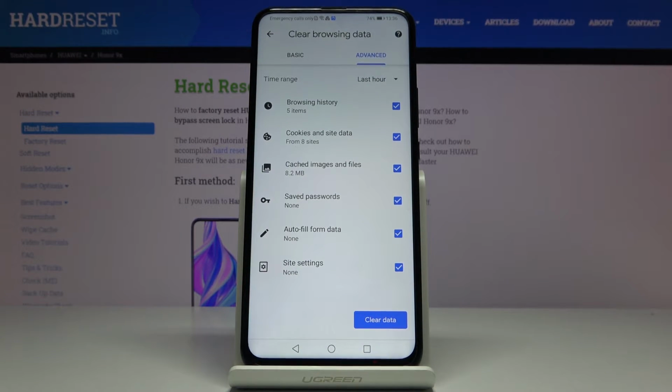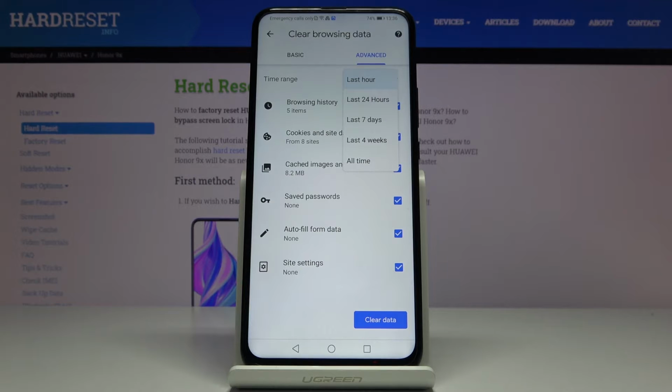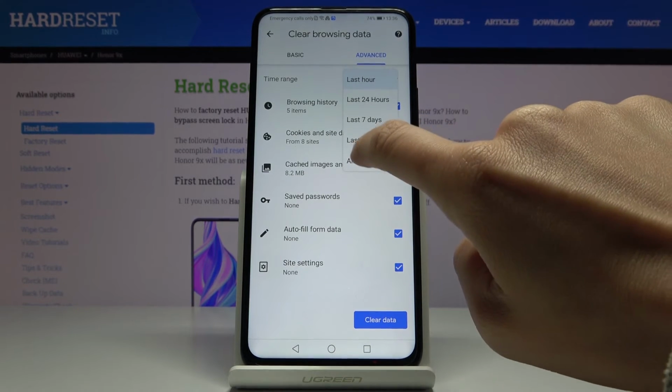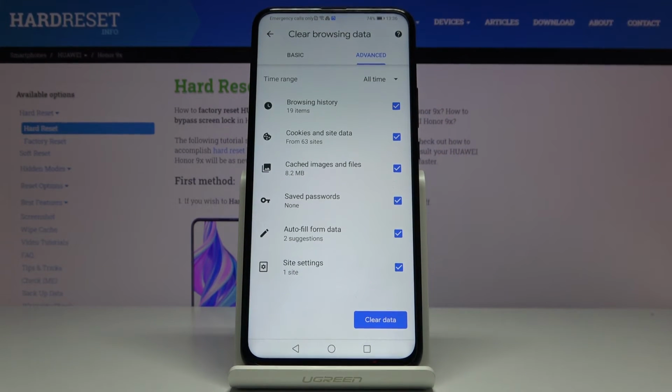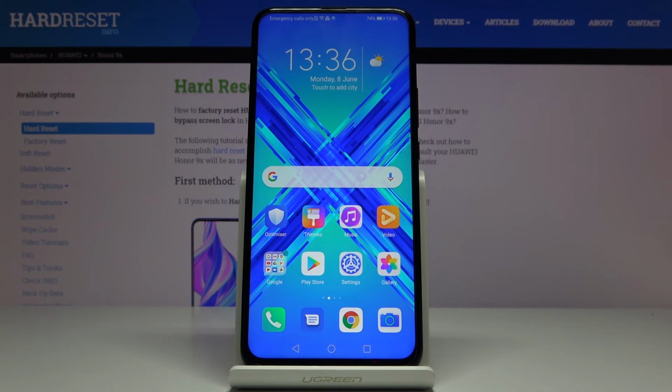And the last step that you have to perform is to select the time range. Just tap here and pick if you would like to remove history from the last day, last 7 days, 4 weeks, or maybe all time. And this is what I will pick. I would like to remove everything, and once everything is set up and marked, just tap on Clear Data. And that's it. As you can see, you no longer have history or any other data here, and you can set it up from scratch.